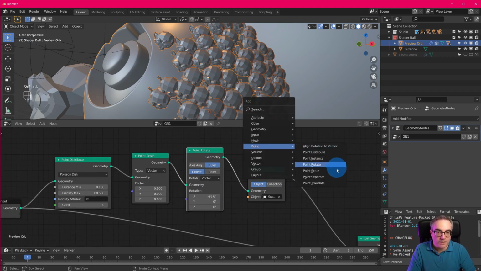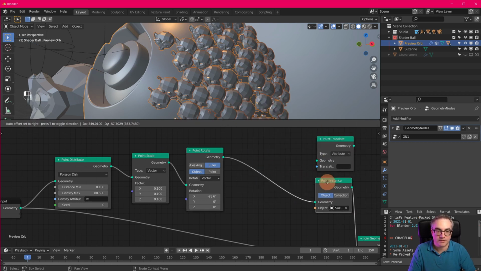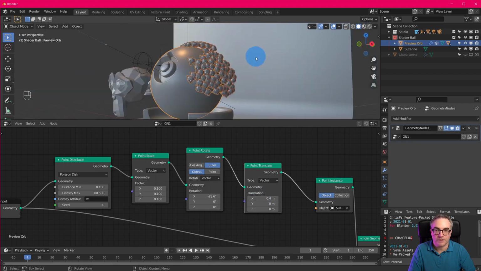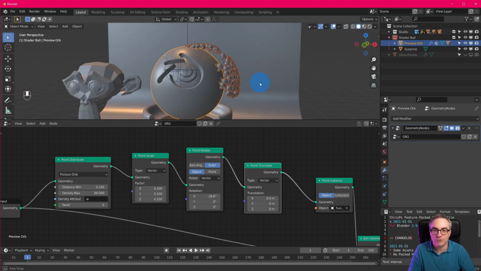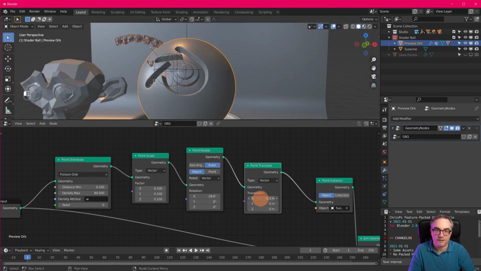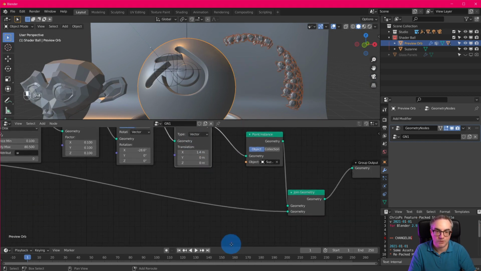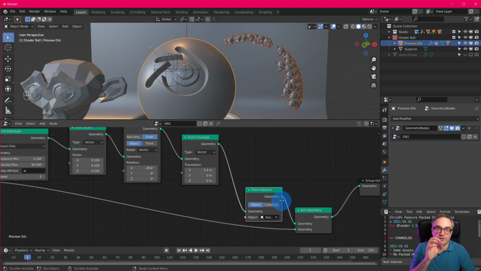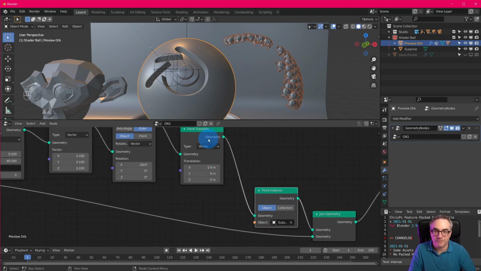And what else do we have? Scale, already did that. We have point separate. We have point translate. Well, that's a simple one, right? So we can take all of these points, set this to a vector, and move them over on the x-axis. Again, we're transforming the points, not the Suzannes. Only back here, we're putting a Suzanne onto every point. So we can translate, okay.